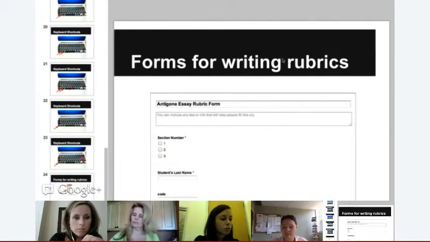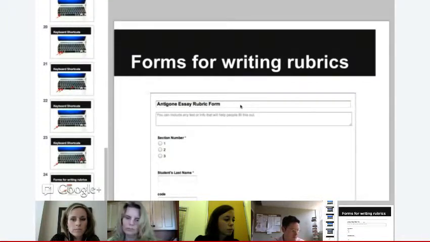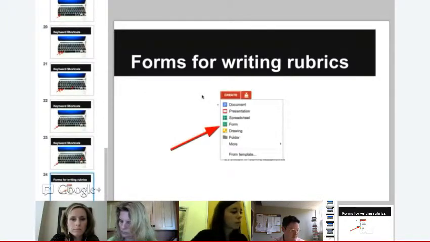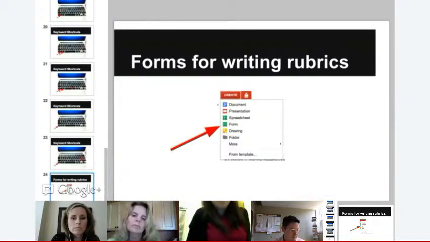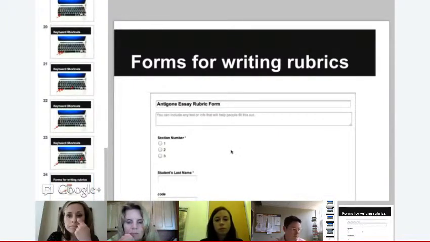So for what I do whenever I have a student or a writing assignment, I create a separate form called the rubric. And so here's an Antigone essay that I assigned, and I created a form. And you just go to File, or in Create, and then Form, and it brings up this type of window, and you can title your form, and you can create different types of questions.